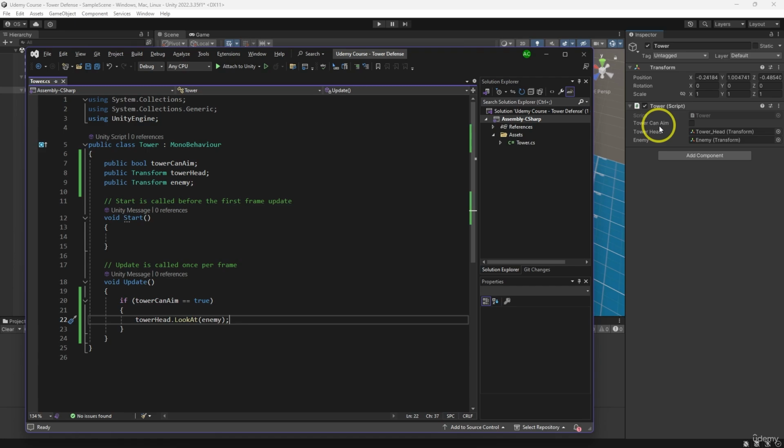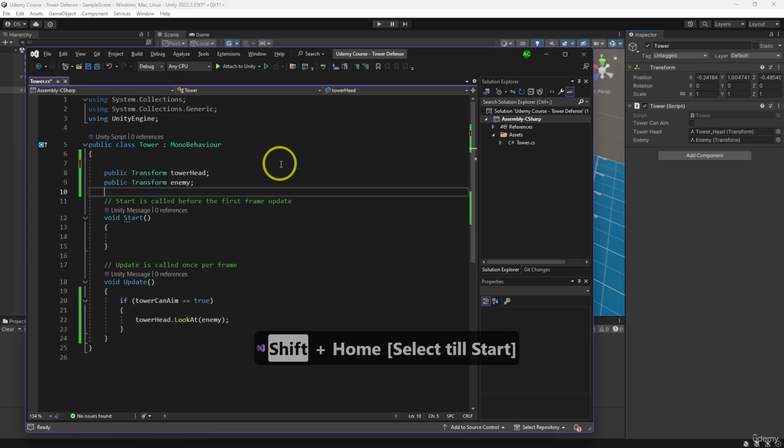For example, maybe the tower's attack range. What if the tower can look at the enemy only if it's within the tower's attack range? In this case, that would be very cool and also very logical, right? So we can do that with the help of an if statement again, but this time the condition is going to be a little bit different. Let me delete this boolean towerCanAim.